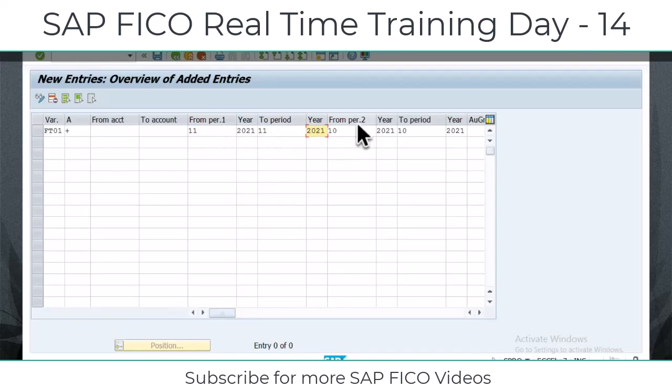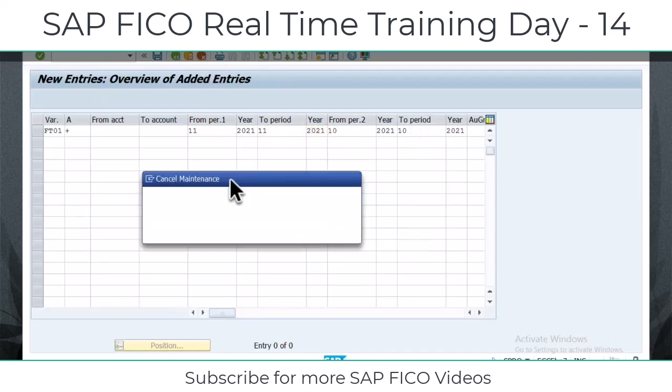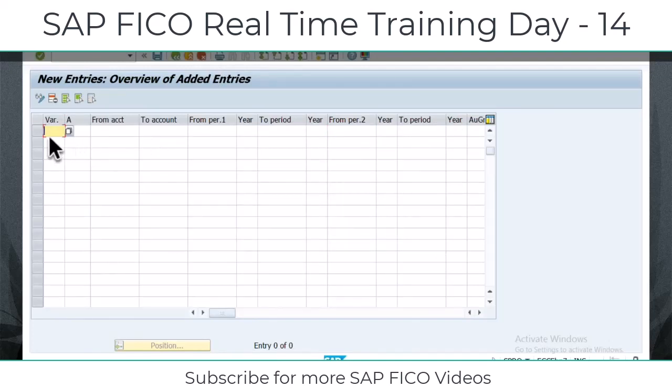Observe, from here to here is one section, no? From here to here is another section. But regular, I want you to maintain like this. Plus from account, keep it blank. Then it is applicable for all the accounts. And from which period to which period? January to February means January month, February month. So 10th period, 11th period. Which financial year? 2021. So just enter it. Enough. And press enter and save it.